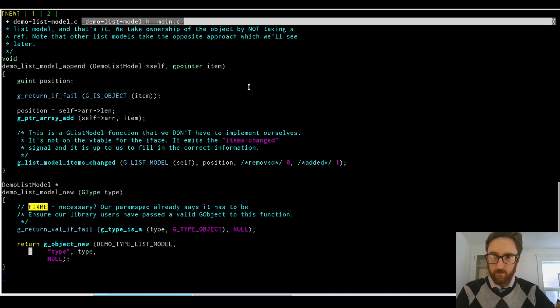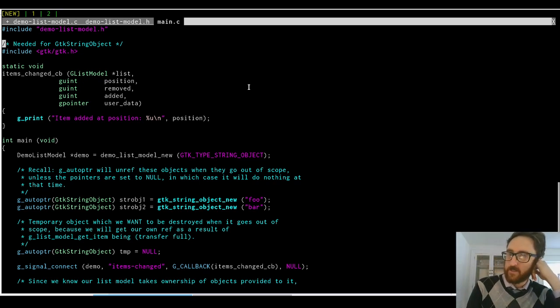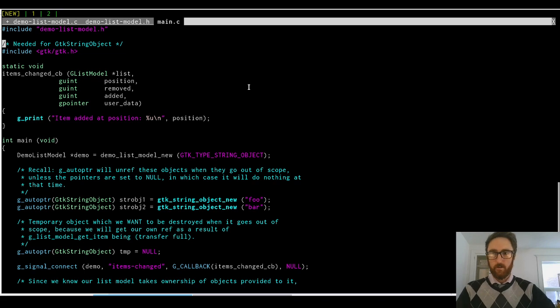Okay, so now that we've got our list model type crafted, we're going to do a little demo program that shows how to use it. So of course we include our header for our demo list model. Now, because we are a little lazy, we're going to use a very simple pre-existing object type to add to our list model called a GTK string object, and we're also going to be using it in the next episode, so we might as well start here with it. We do need to include gtk.h in this program because we want to use an object that doesn't exist in GObject or GIO. It only exists in GTK. So even though we're not creating a GUI, we still need to include that header, unfortunately.